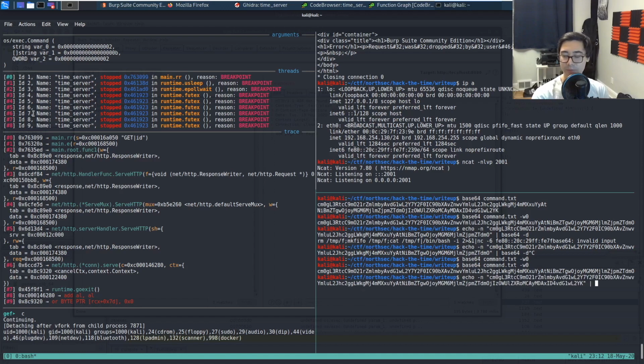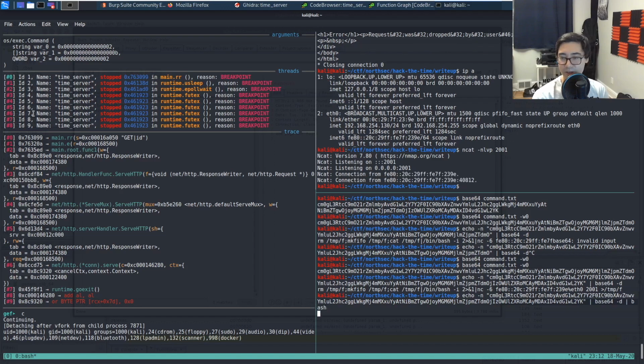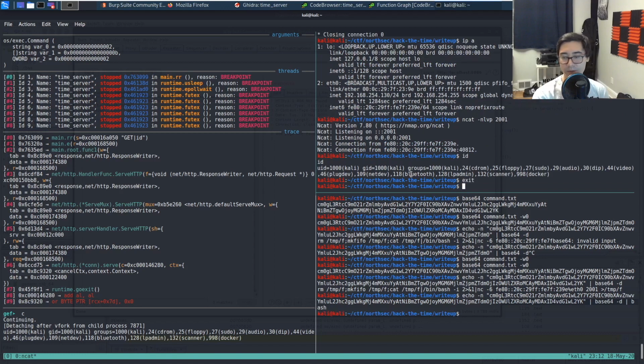So we echo it, and then we can say base64 decode, and we actually get our command right here. Then we just go execute it with bash, and that should execute our reverse shell. So now we actually have a reverse shell. Let's go ID. Yeah, so a local reverse shell right there.